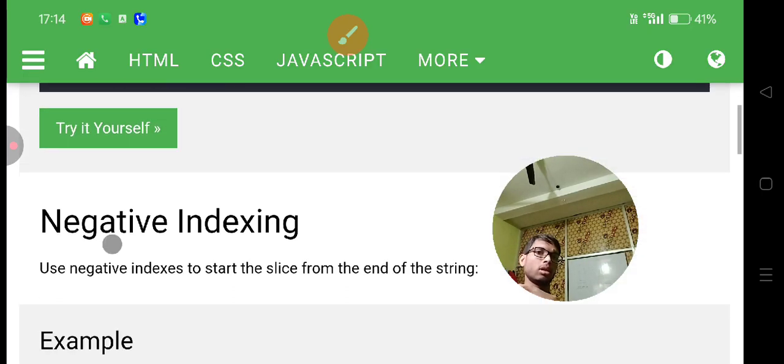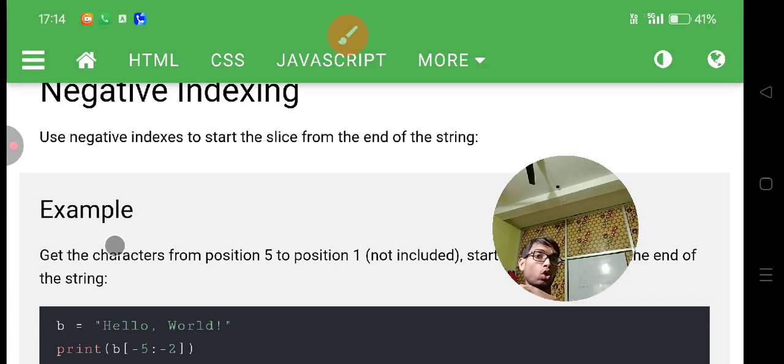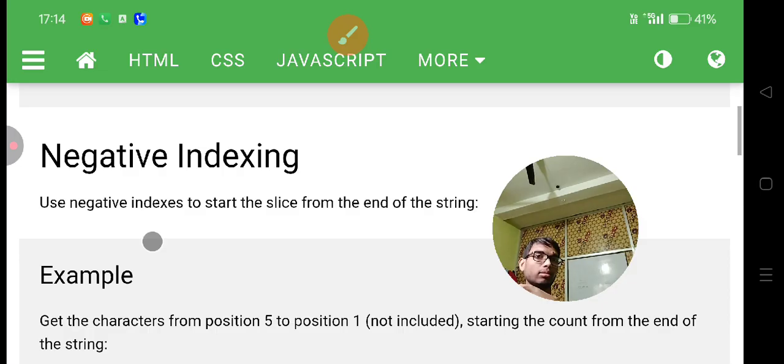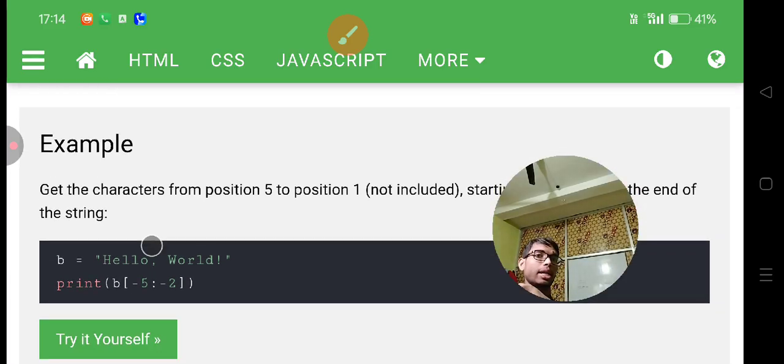Slicing, okay. Negative indexing. Let's see. Use negative index to start the slice from the end of the string. To start the slice from the reverse, we are talking about reverse. Get the characters from the position 5 to the position 1, opposite. For example, from here to till here, like this.